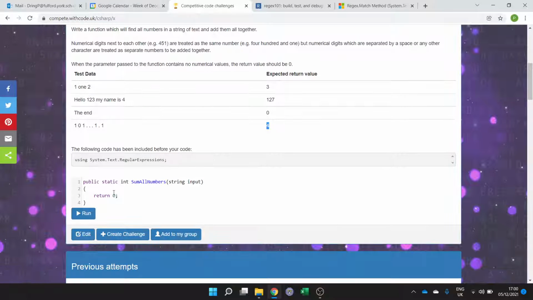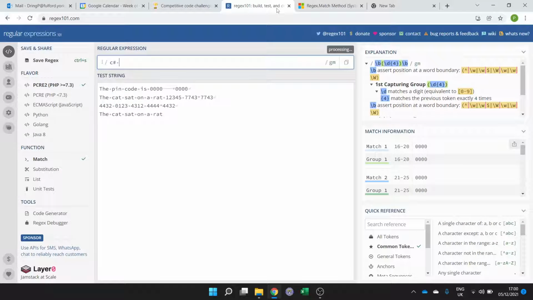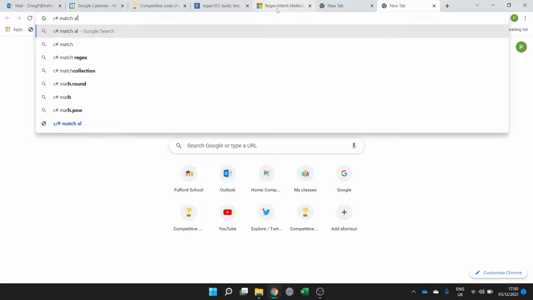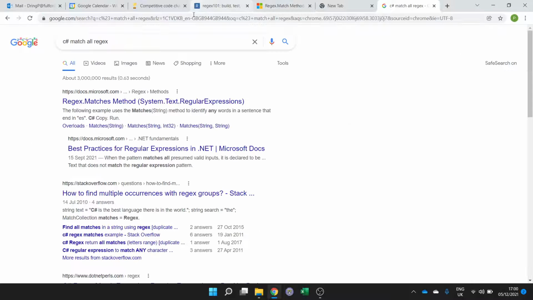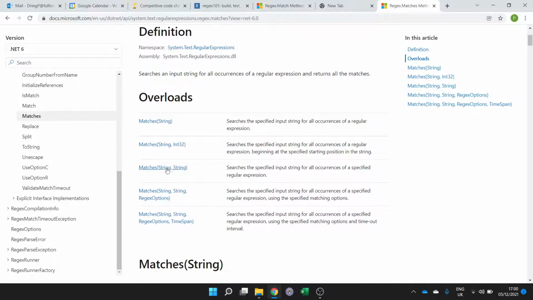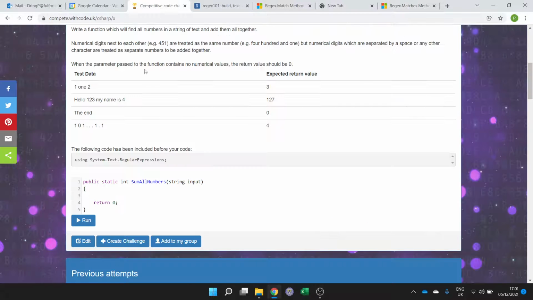Again, we're going to use regular expressions, but this time we want to match all of the matches. So let's do a bit of searching. Help C# match all regex. Here we go. So it looks like we need the Matches function with an input and the pattern. So it's going to return a MatchCollection object which will have lots of matches. So we'll come back to that in a second.